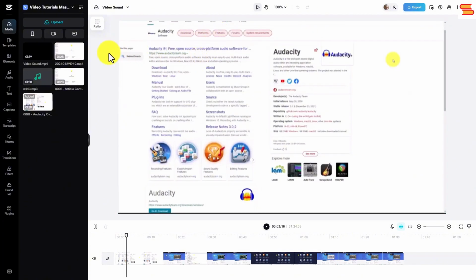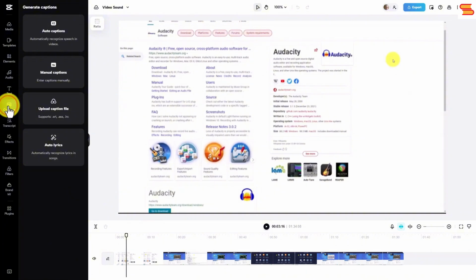Welcome back. Now, one of the other elements that we can add to our video is to caption the video. And if you're in your browser-based editor, you're going to see on the left side menu that there is an element here that says Captions. You can click on that caption element.